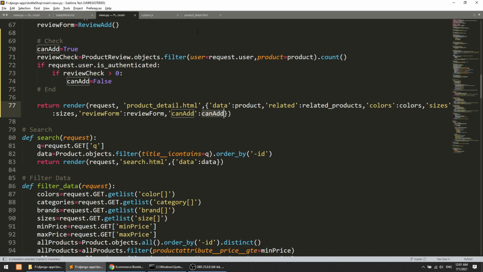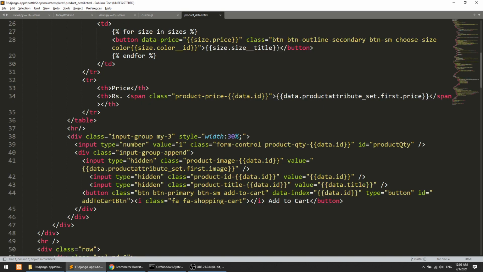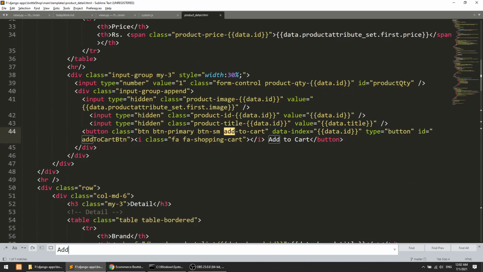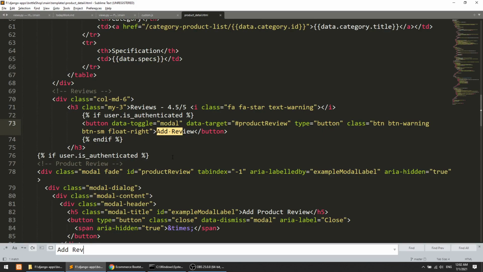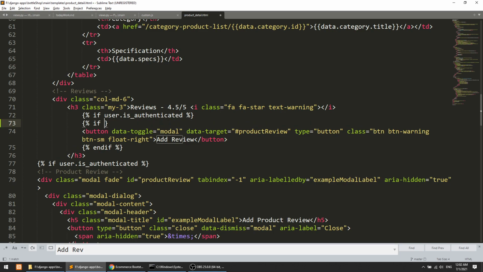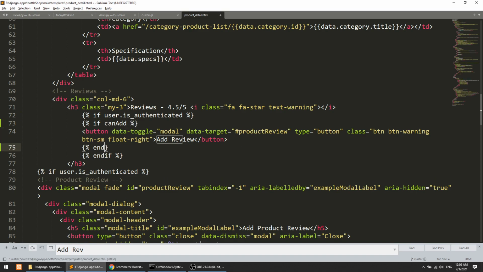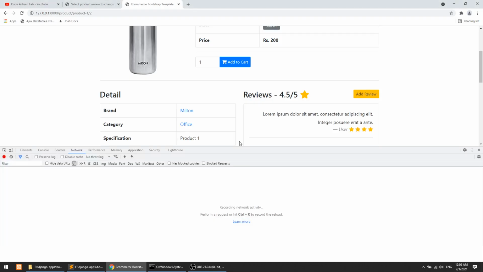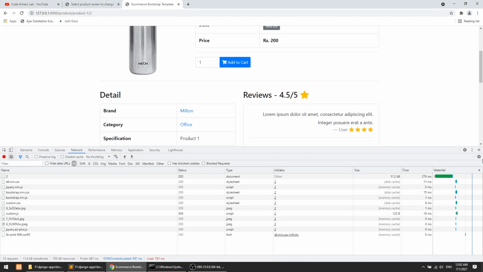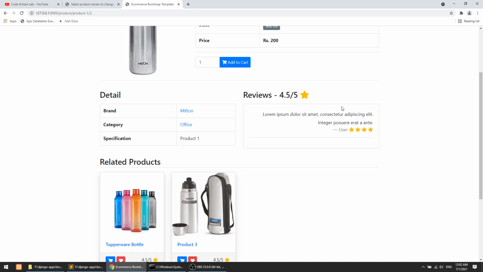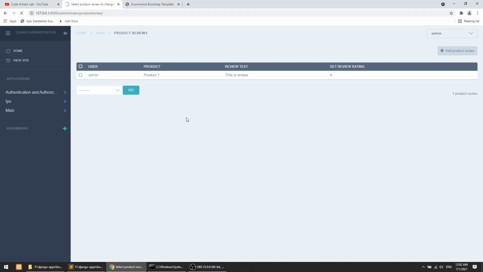Now we will open the product detail page, and where is the add review button, add review. Okay, here is the button. So I have already added that if user is logged in, then we will show the button. Here we will add only one condition more, if can_add, then we will show this button. Okay, let's refresh the page. So here you can see that the add review button is hidden now, because we have added the review.